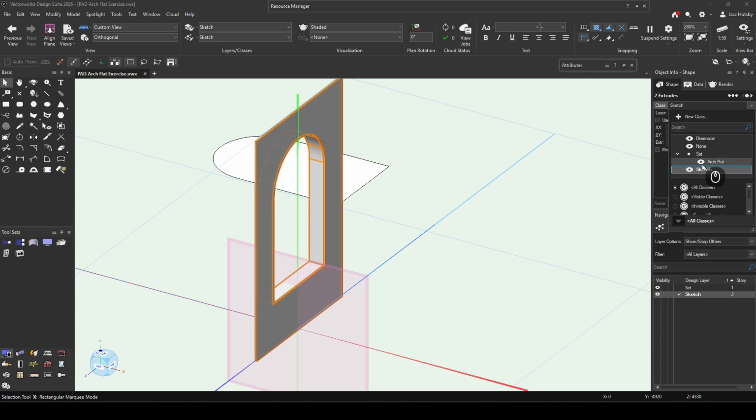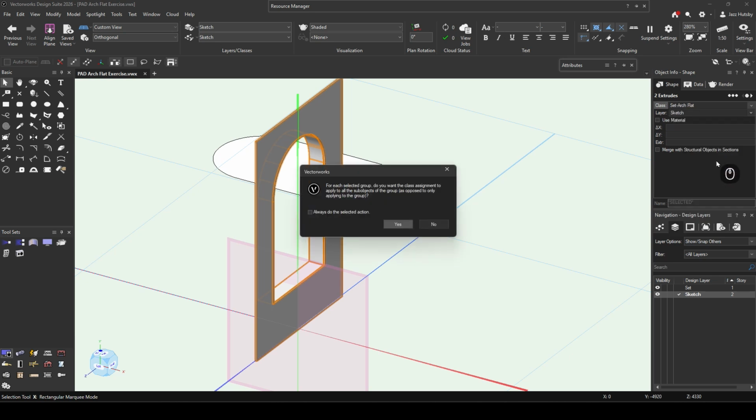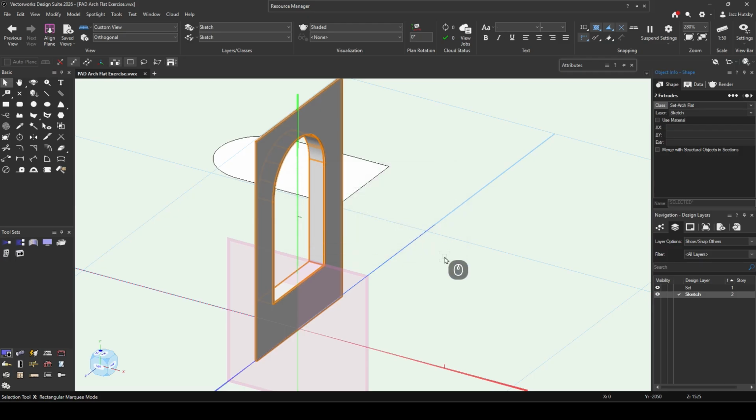drop down the Set, and if I click on Arch Flat now, boom, Extrude class. I'm going to hit yes. That just means that if there's any sub object, anything else attached to it, if it were a group, say, that it would just shift everything over rather than leaving certain bits in. So I will say yes to that.